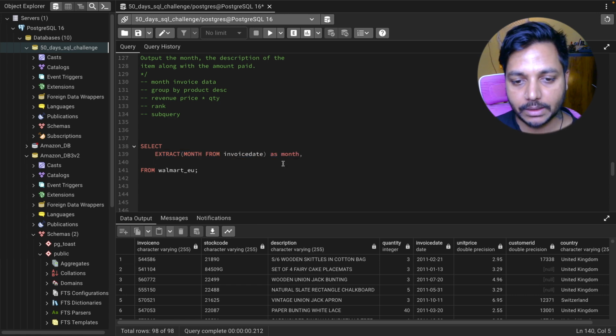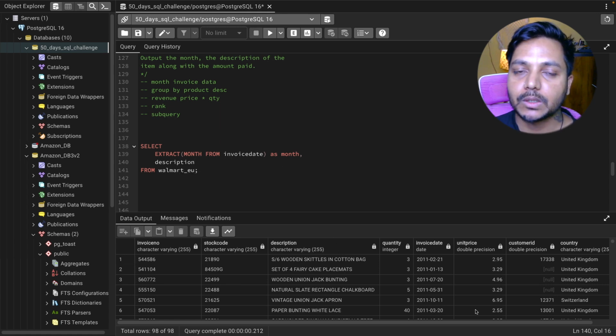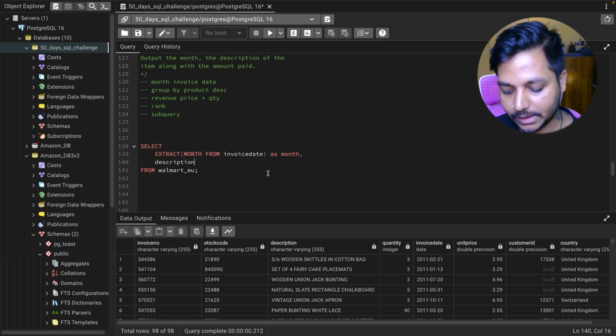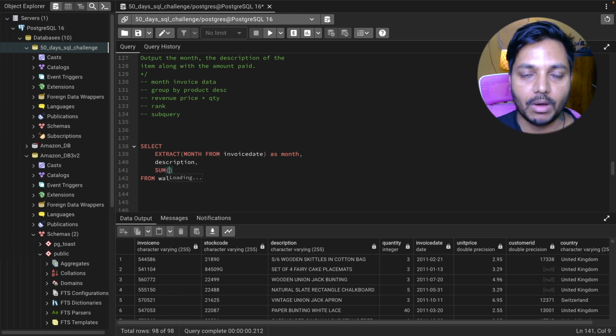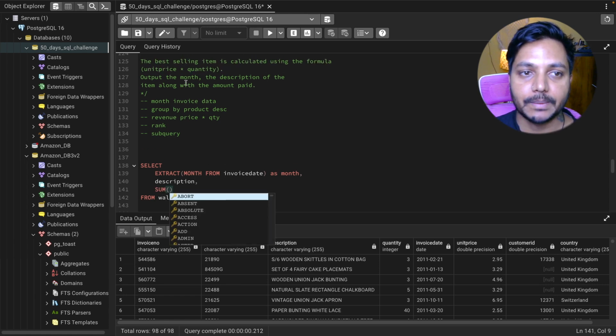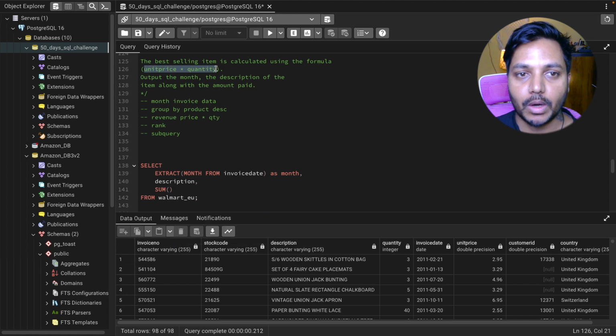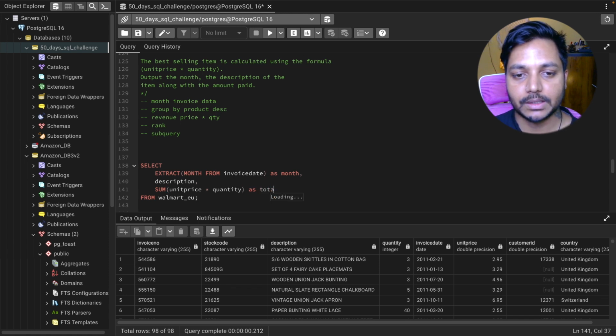So what I need is basically descriptions, because for each product I want to see the total revenue that is collected inside that month. So I'm going to say descriptions. Now I'm going to say sum of revenue. The revenue formula is simple, which is unit price into quantity. So this is going to be quantity and this is unit price. I'm just going to copy paste it, and save it as total sale.